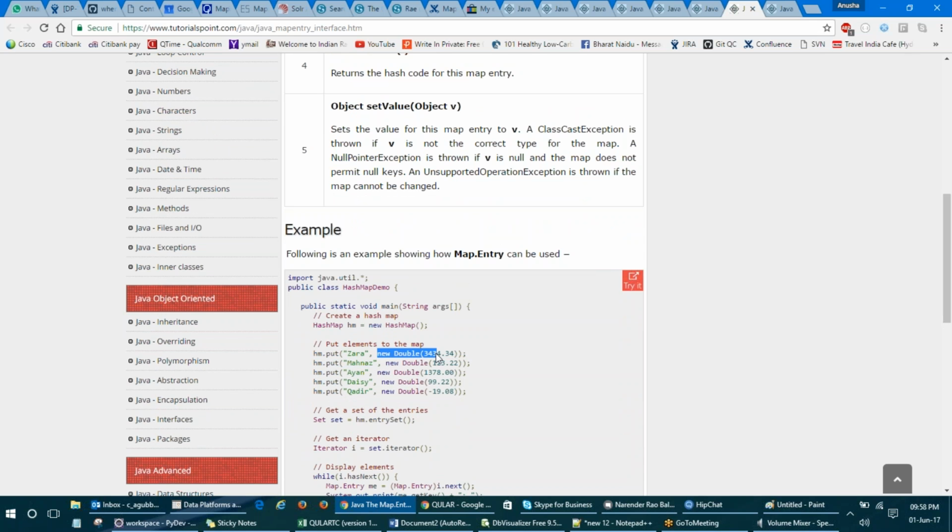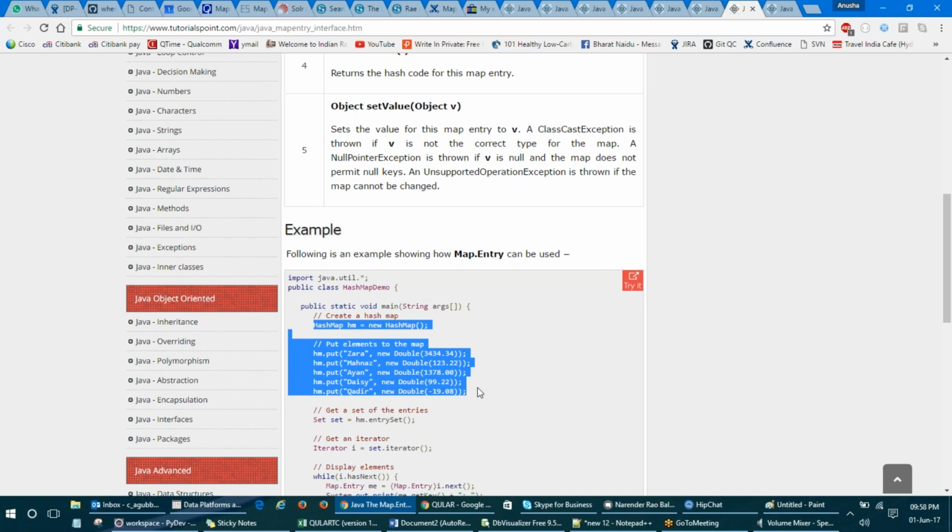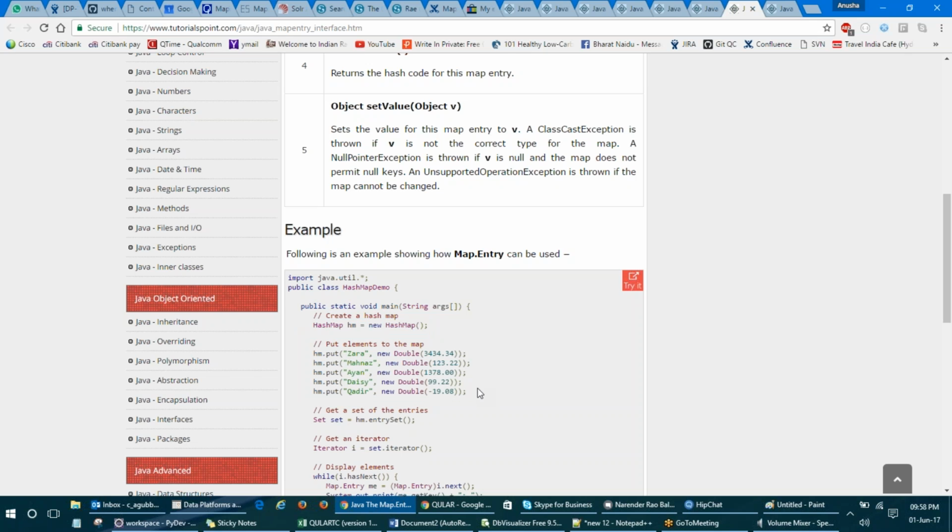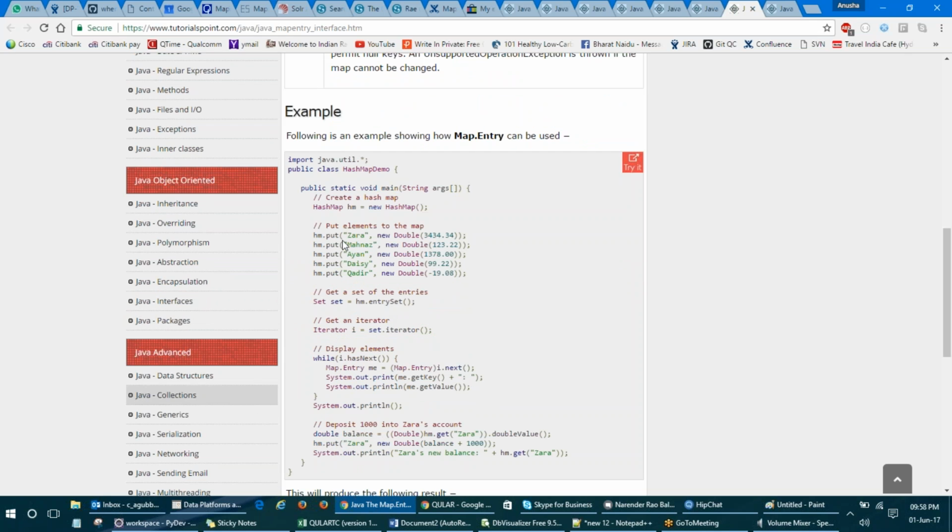So this is a map. This is how we have declared a map earlier and then we did put. Once we did put, now we will declare hm.entrySet. So entrySet is a method which will read all the entries present inside a map, like all the key-value pairs. It will read all those values.